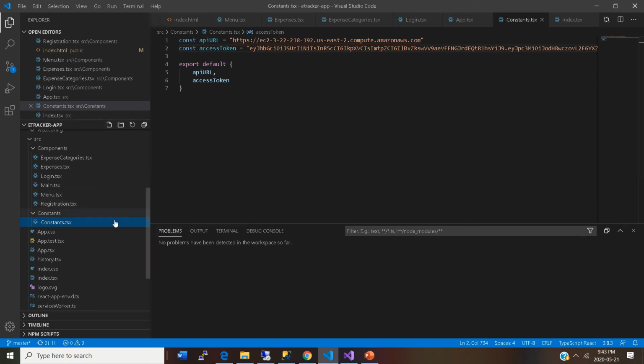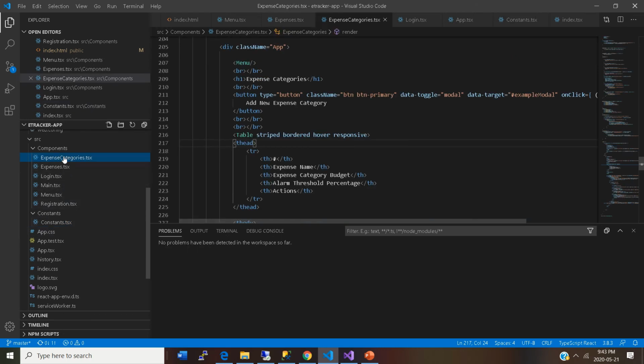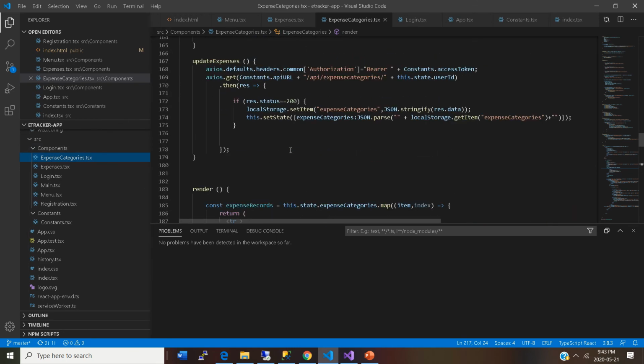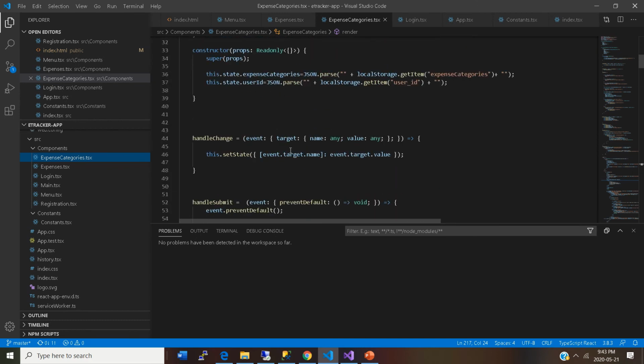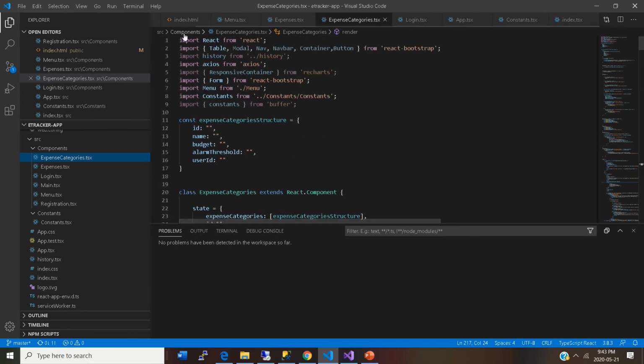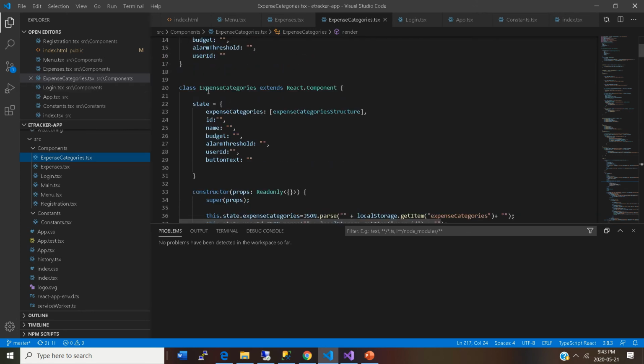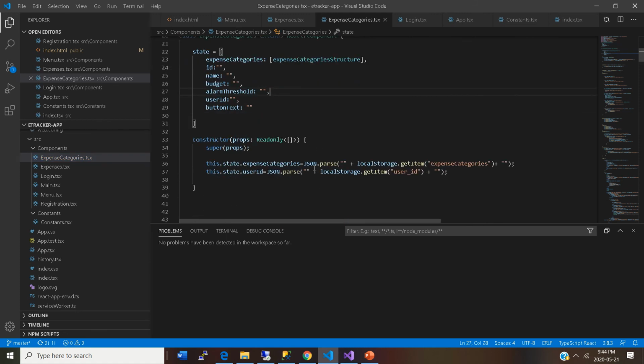Well, let's go deeper here. Let's say expense categories. As you can see, the code is well structured. You have all the imports here. I'm defining here the structures that I need when I call the REST API. Here I have the state variables that I'm going to need. I have the constructor where I initialize some variables.